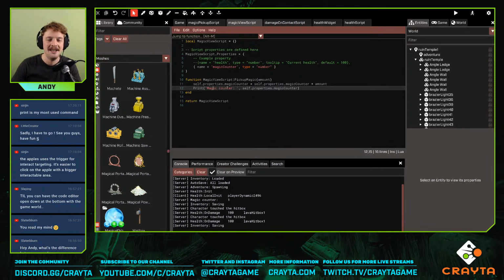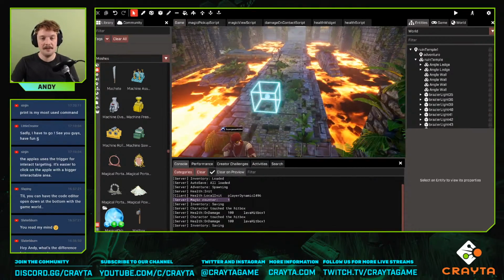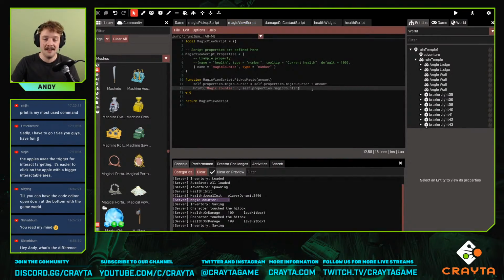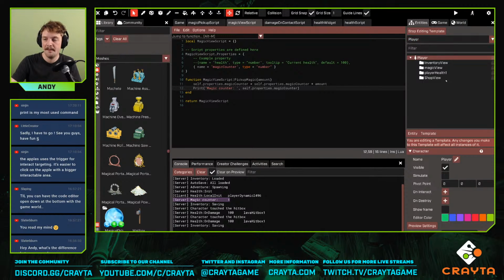Okay, magic counter works. We got our magic counter. Which is great. So we've collected 1 magic. Big deal. Now what do we do with that 1 magic? Well, the next thing we need to do is display to the user that they have done that. And we're going to do that with a widget. Hooray! So let's go to our player template.